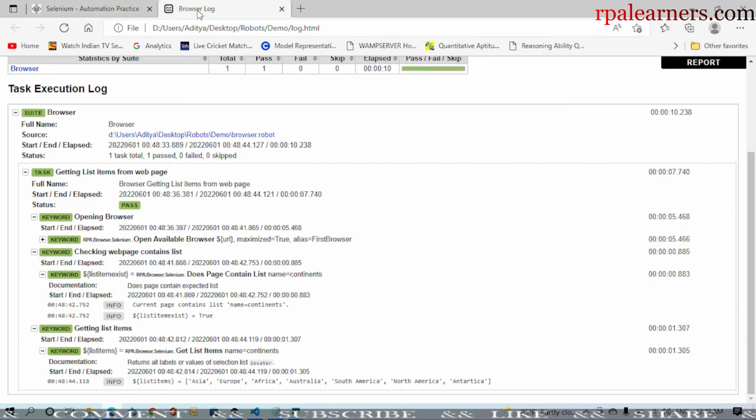The list items we can use further when we are selecting the values from the list, where you don't know what values the list has, or where we need to check whether a particular list item exists or not. We can use these two keywords and perform those actions.